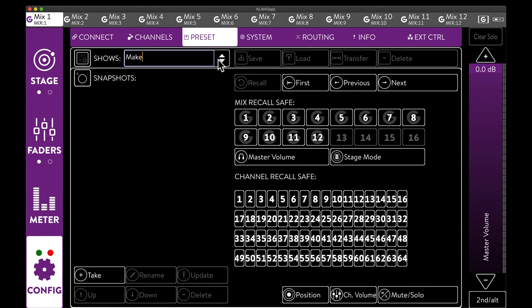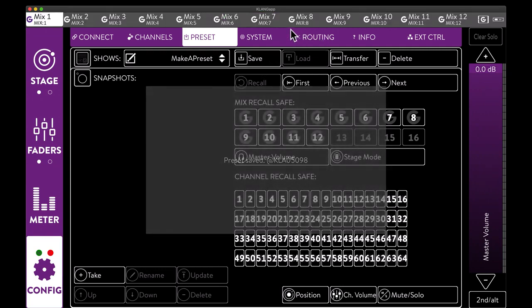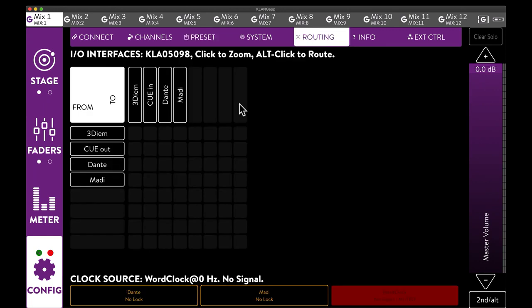At this point, we can type in a name for our KLANG show and save it. This will store it to the internal memory of our KLANG processor. Next up, the audio patch.